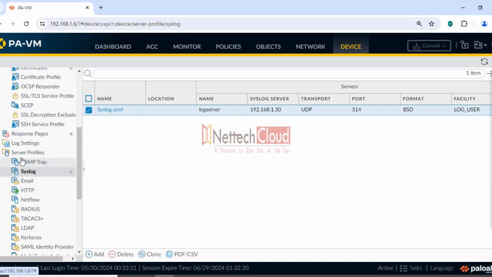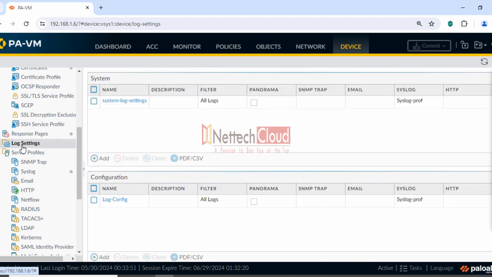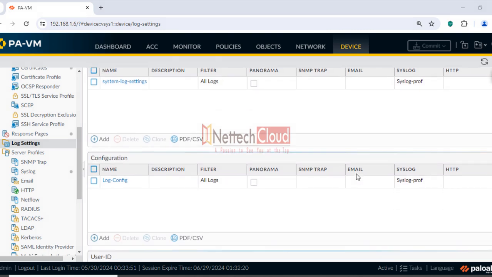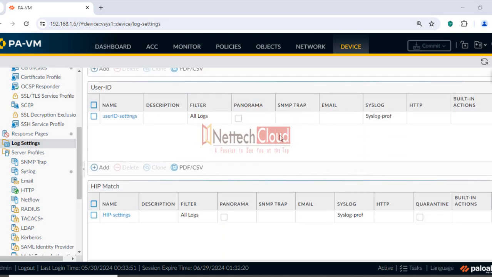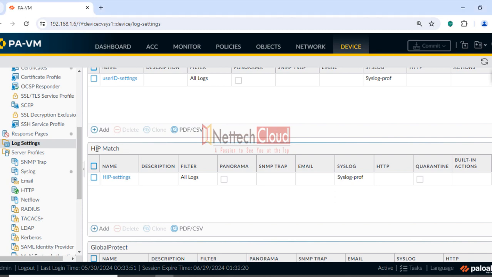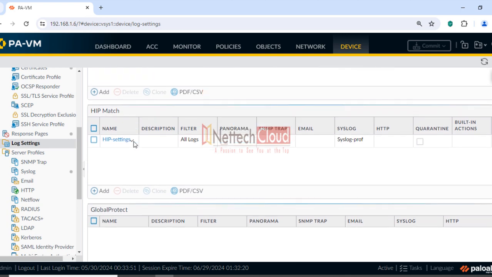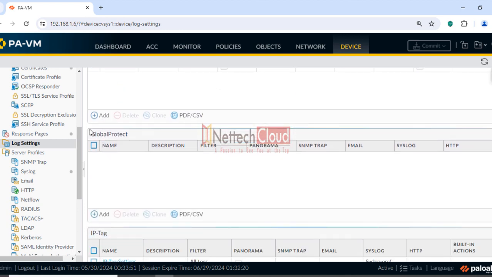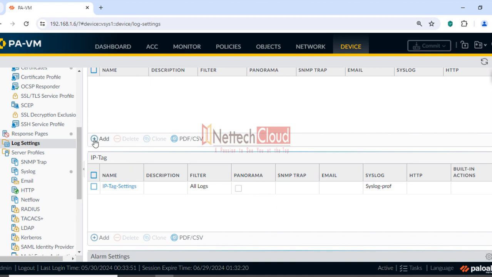So here we have log settings, and under each section, whether it's system, configuration, user ID, IP tag, let me show you, user ID, HIP, host information profile, right? HIP is used in Global Protect or remote access VPN for security posture of end host devices. It's a license feature. Global Protect, your remote access VPN, IP tag.